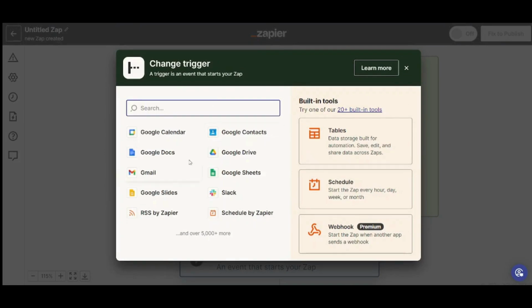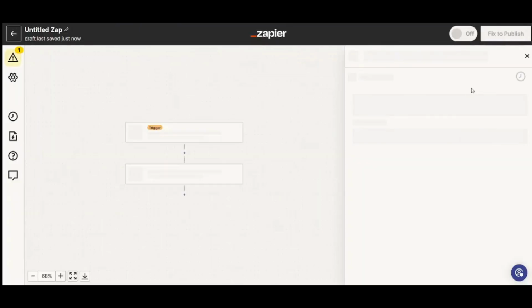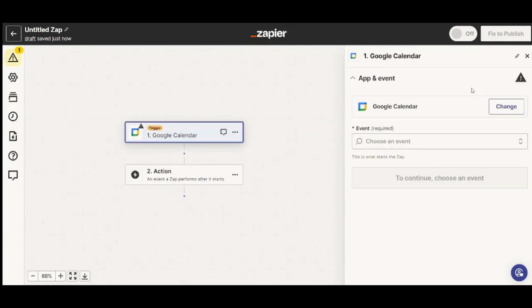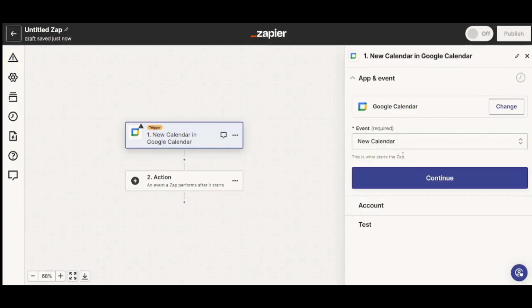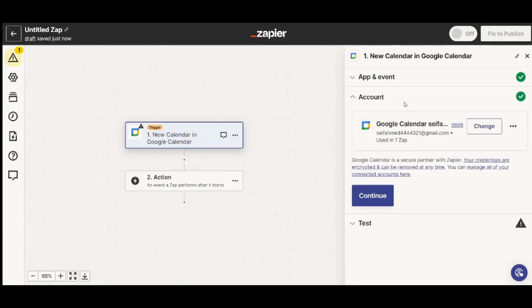And let's, for example, choose Google Calendar. And here you can identify what the trigger is in detail. So let's say, for example, the event, maybe event start or new calendar. Let's say new calendar, when a calendar is created. Then let's press continue. Here it will ask you to verify your Google Calendar account. I have verified it before for the sake of the time of this tutorial. However, if it's your first time, it will ask you to verify this Google Calendar. And once you do so, you can just press on continue.